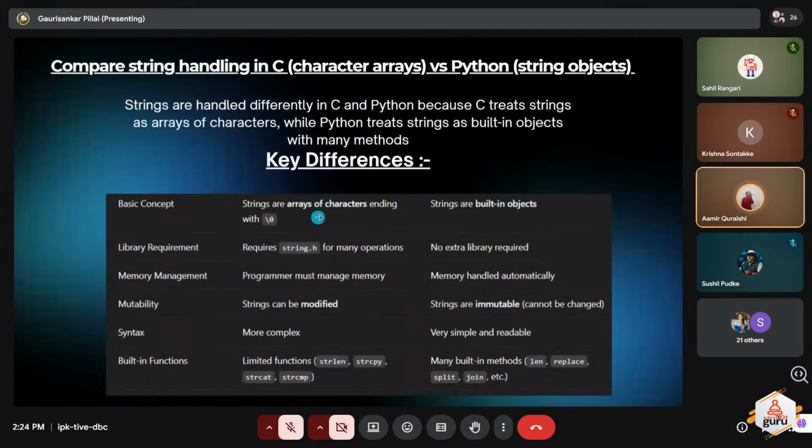That means each character is stored separately in memory, and the string ends with a special null character written as \0. In Python, a string is treated as an object. This means Python automatically manages the string, its length, and memory. It does not need \0 at the end.